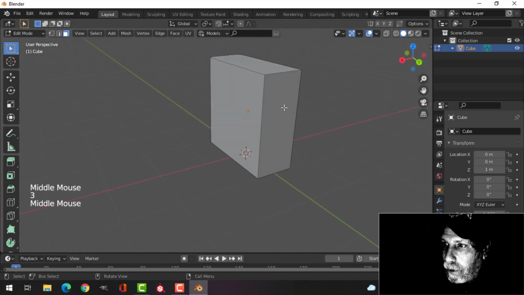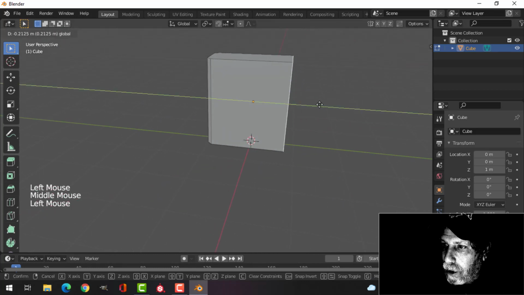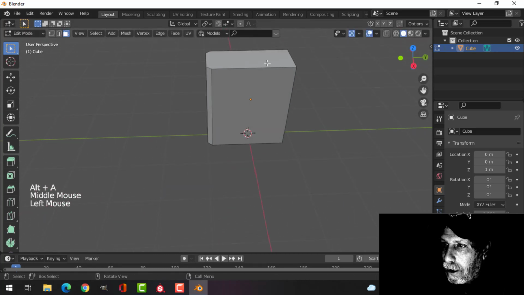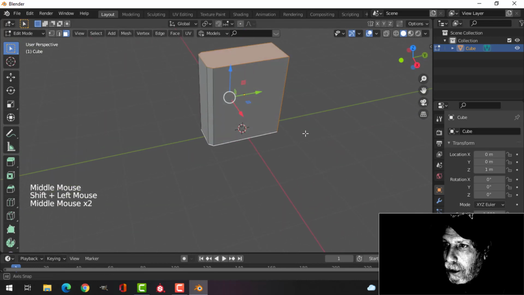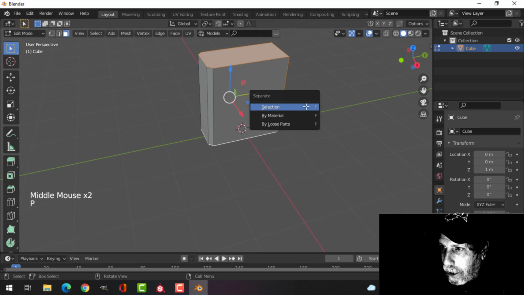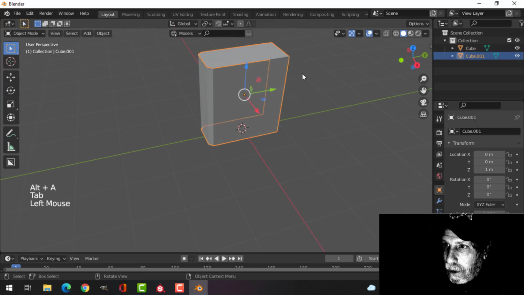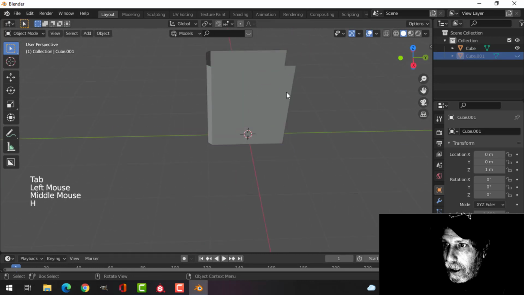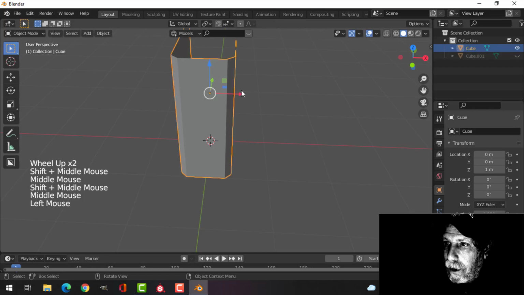Let's go into face selection, number 3. Click there. Let's pull this back just a little bit. Let's select this face, and this face. And let's press P to break it out. And in object mode, let's select that and press H to hide. We'll use that later. Here's what we've got so far.